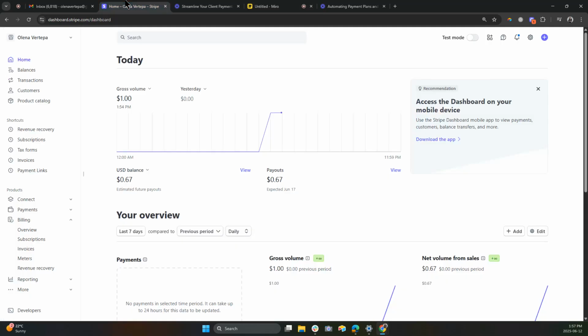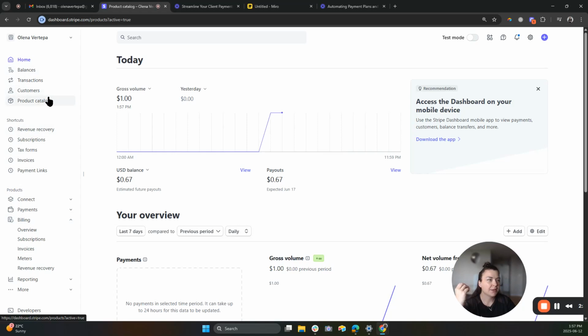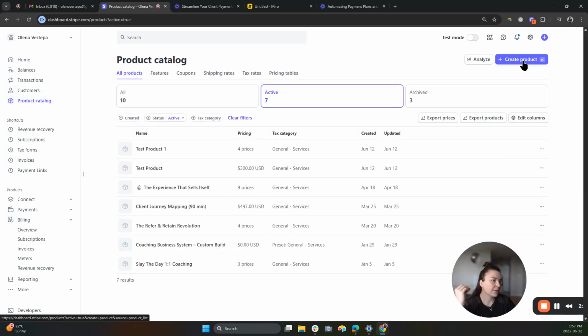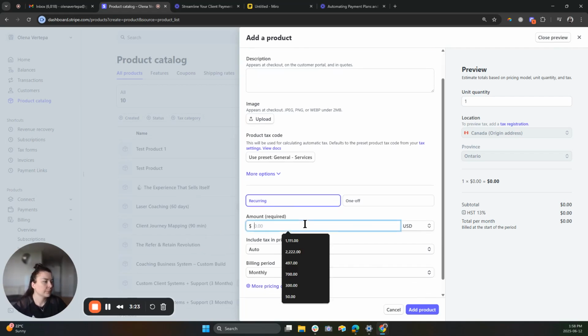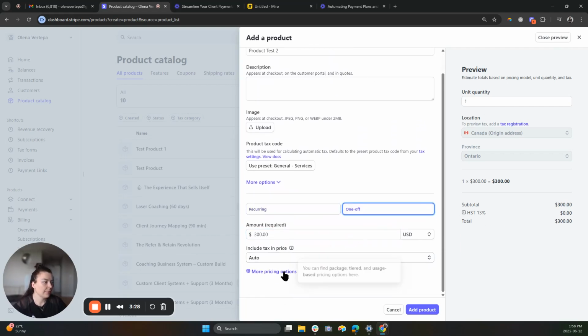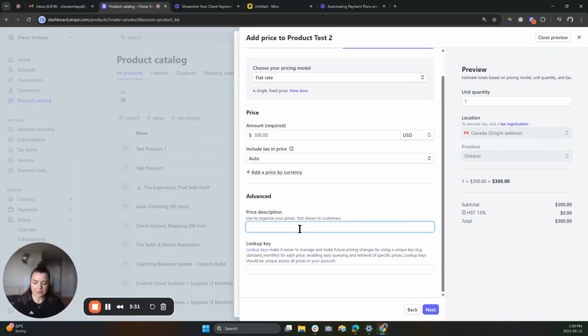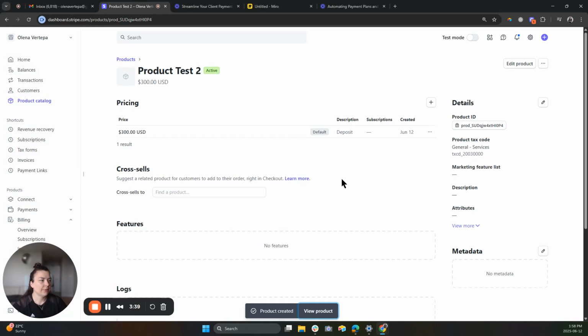All right, so we're going to go to Stripe. Here's your dashboard, and we're going to make sure that you have a product. To create a product, click on Create Product. This is going to be a one-off payment. And I'm going to add a description. This is going to be deposit, add product. Fantastic. All right. So we have the first one.